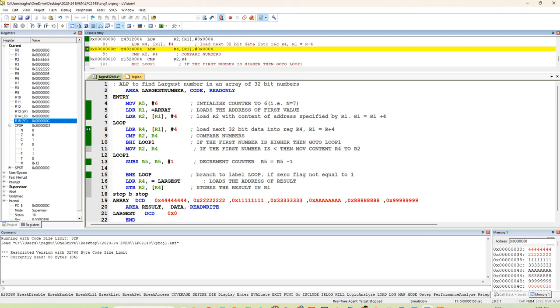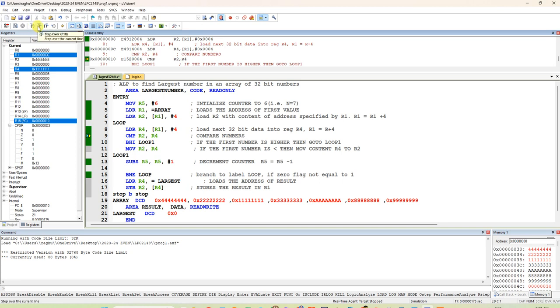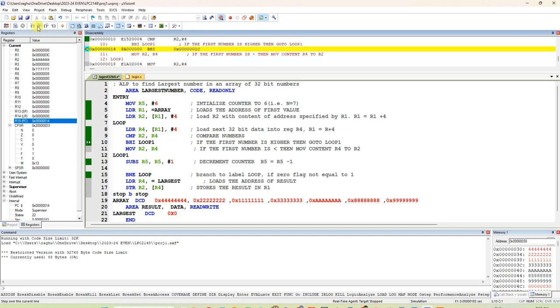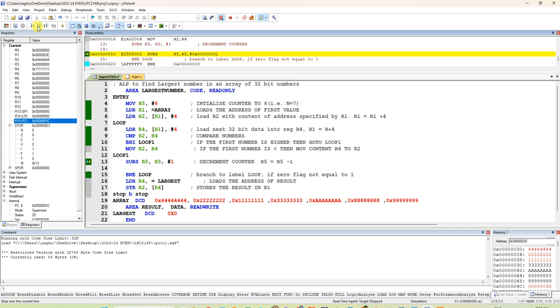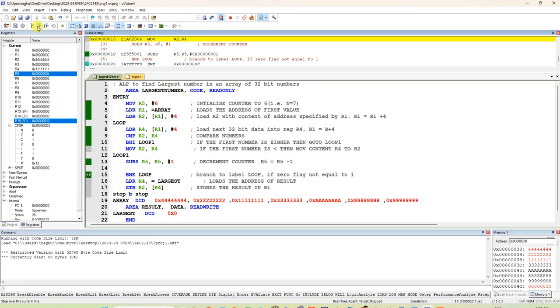See the memory, it is coming in red, and the next data is coming in R4. Now R2 is 444. It is compared with 111. Again, the first number is higher, so it will jump to loop 1, and it will subtract R5 once again by 1. It is not equal to 0. That flag you check, not equal to 1.